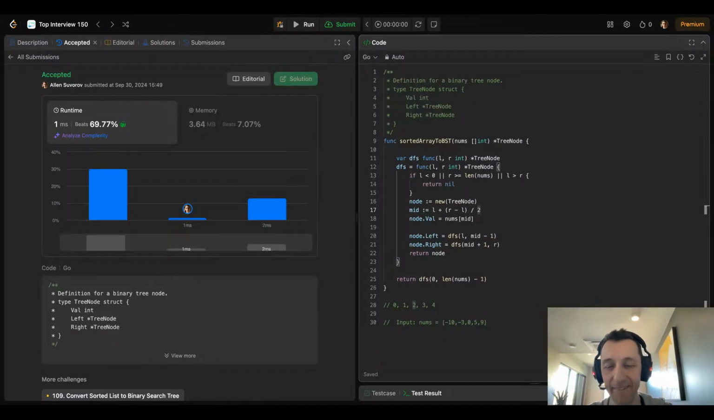Yeah, we'll create a new node. Yeah, we do need that node here. All right. 120. Good time. Good solution. Good problem, good solution solved in 115.